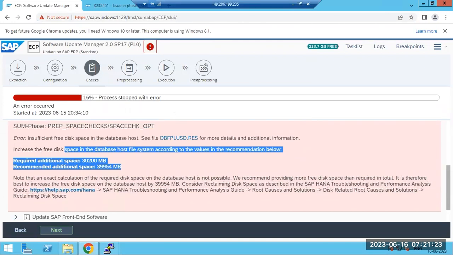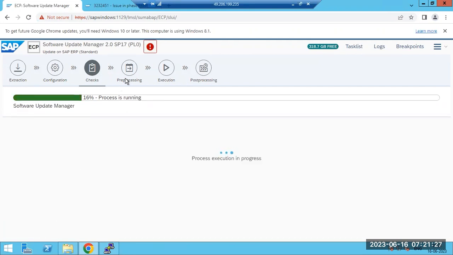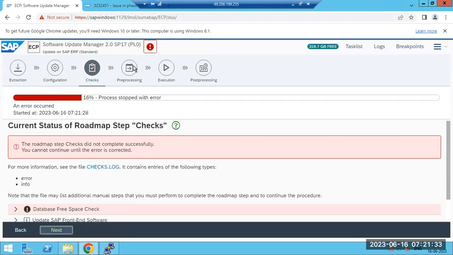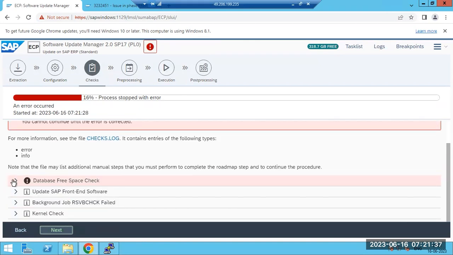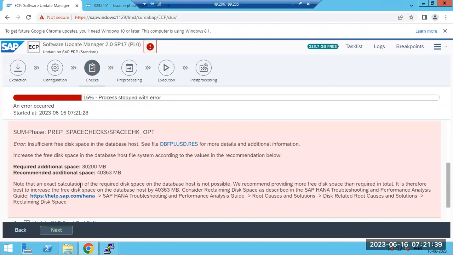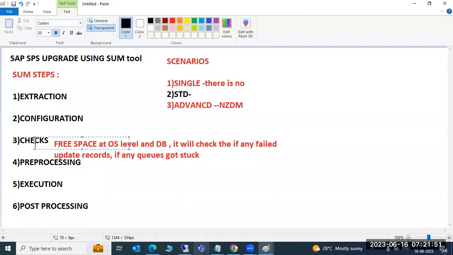Then after that, what will happen? When you click on the next button, it will go to the pre-processing. Once there are no space issues, it will go to the pre-processing step. But if the issue is still there, it will say you have a database issue or something like that. It will detect the issues. So when it is going to the pre-processing, what exactly happens in the pre-processing?